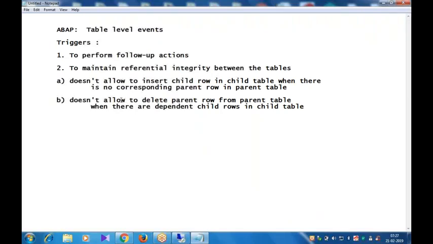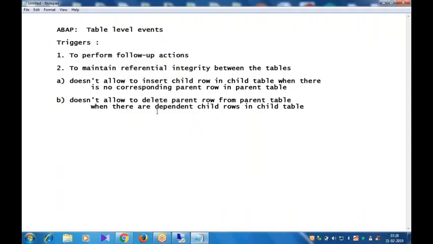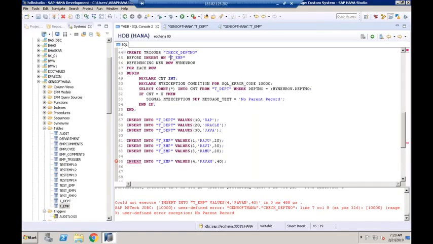What is the second one? It should not allow us to delete the parent record. Okay, it should not allow us to delete the parent record when there are corresponding child records. So how do you write the logic? Anyone? Should I say after delete or before delete? Before delete.